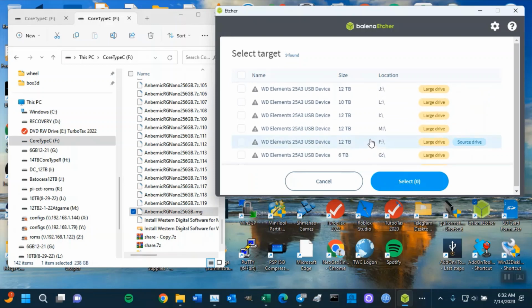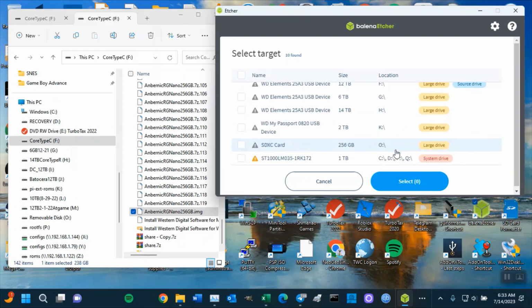Did I pop it out? Okay, let me make sure I put it back in. For some reason it's not seeing it. Let me put it back in. Taking it out, push it back in. There you go. It made a sound. And here's my flash drive. Oh, interesting.